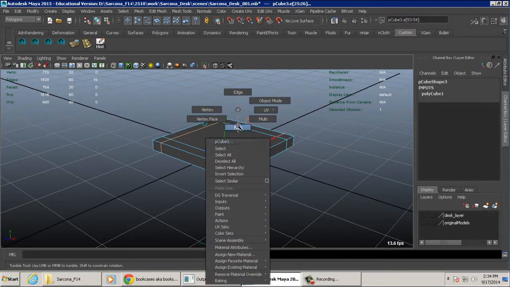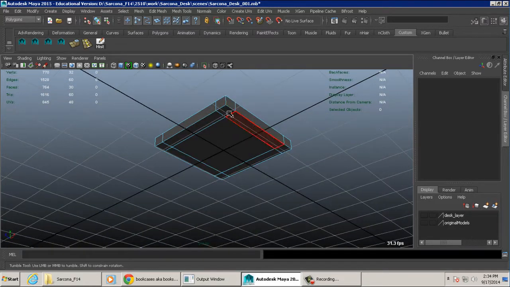So we're going to go to Faces. So we right-click and hold, go to Faces. And we're going to click on the 4 corners on the bottom.